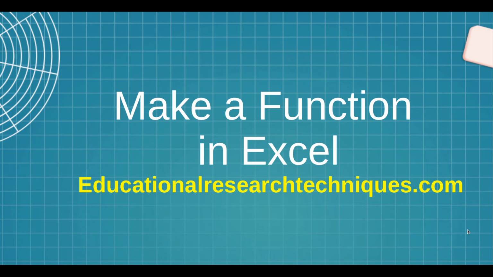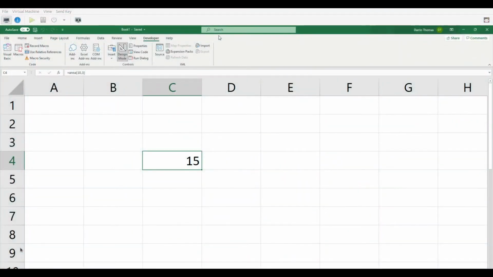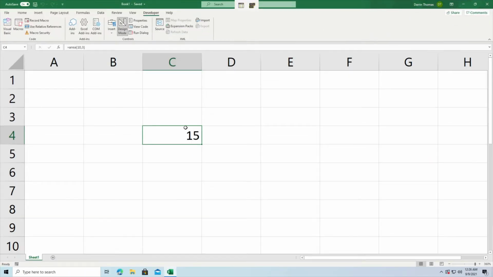In this video, we're going to go over how to make a function inside Microsoft Excel. So let's go ahead and get started. So here I am inside Microsoft Excel. And what we're going to do here is learn how to make a function.